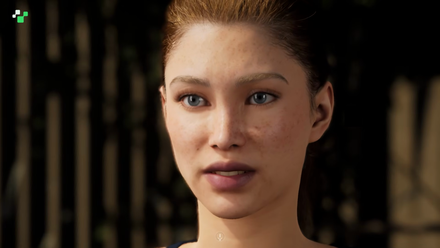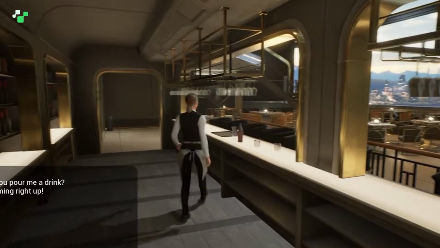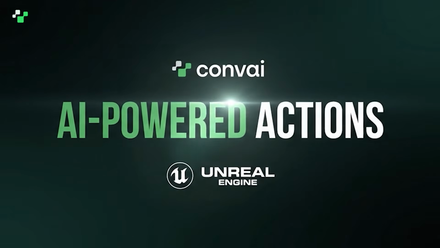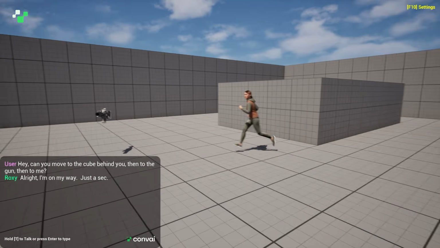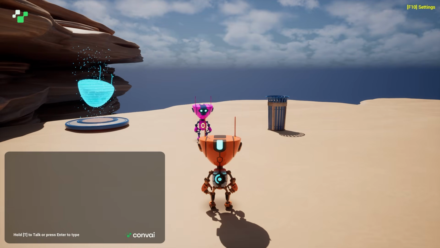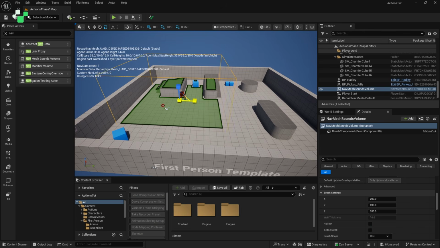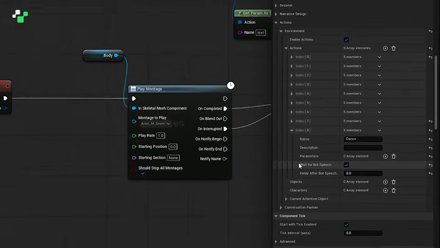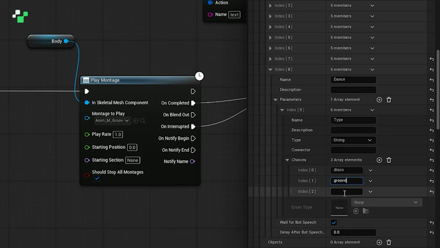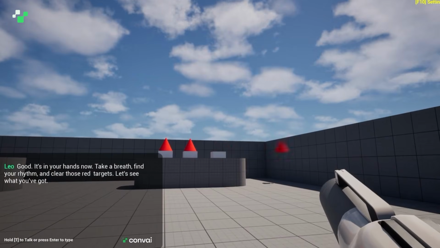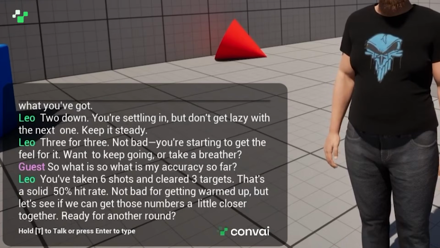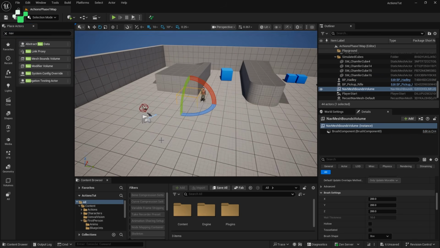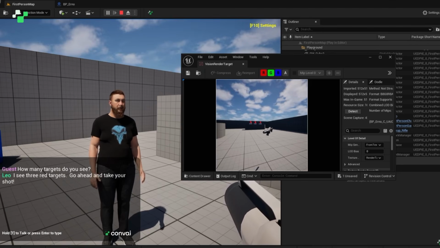AI players shouldn't just talk about what they're going to do, they should actually do it. With the latest Convai Actions system for Unreal Engine 5, your AI characters can navigate, gesture, and interact with the world out of the box. And as we build through this series, we'll expand into custom blueprint actions, parameterized interactions, dynamic context, and more advanced gameplay behaviors that give your AI characters deeper control and real-time scene awareness.